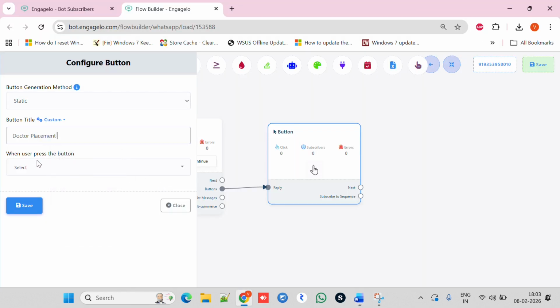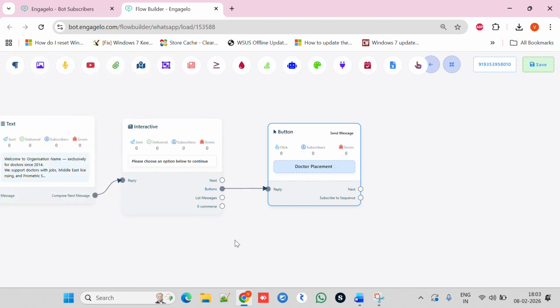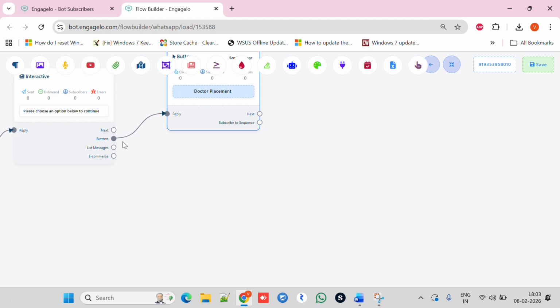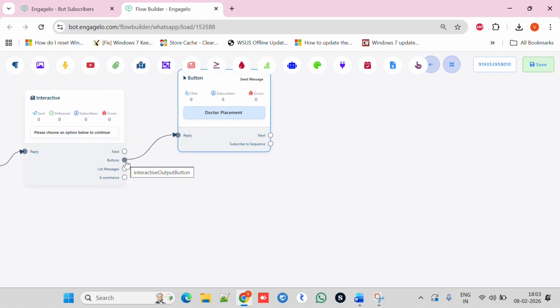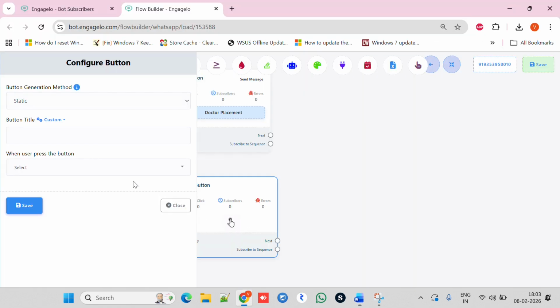So here we need to put the messages only. Click on the doctor placement and send a message. I'm just saving all that. And here we have to put one more button. Here we can just put talk to support team.